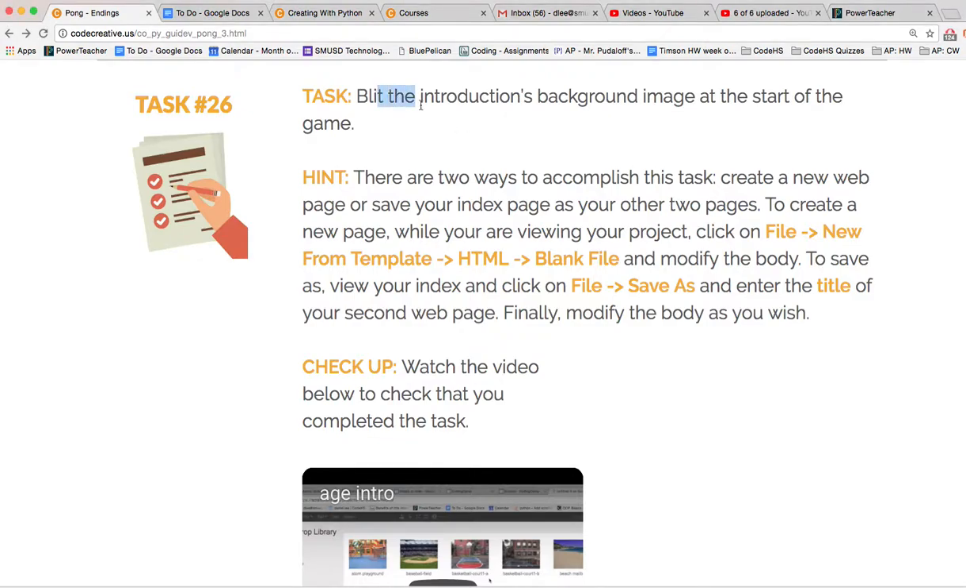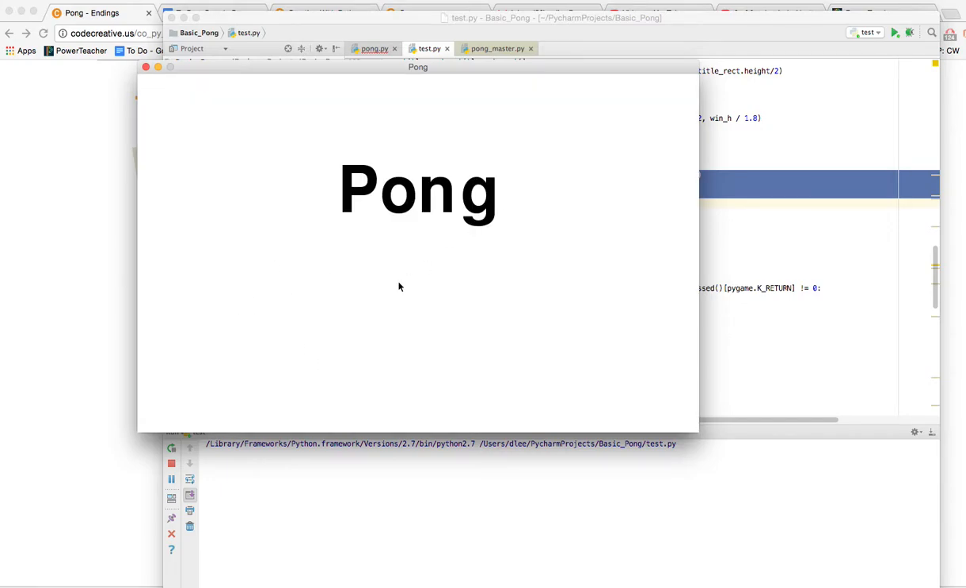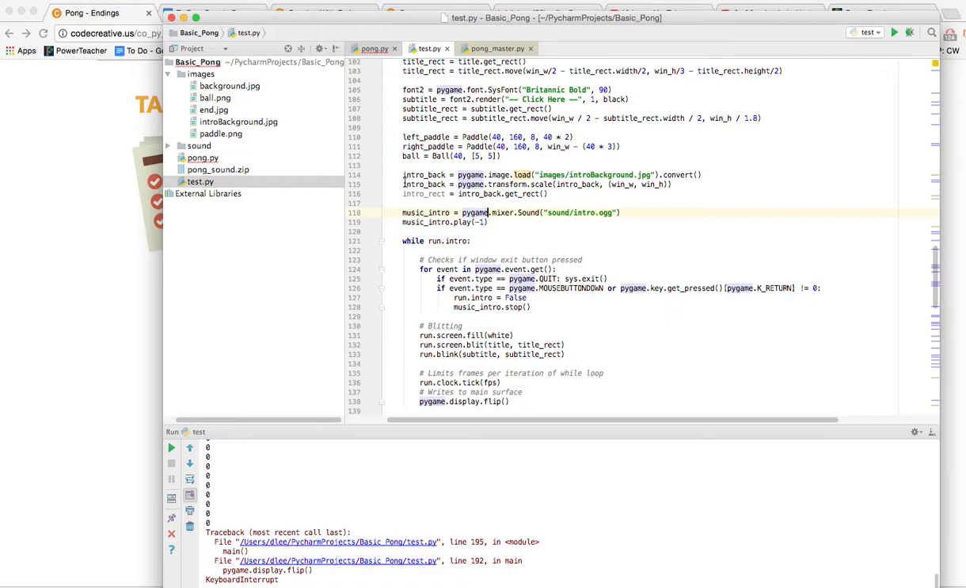So our next task is to blit the introduction background image at the start of the game during the introduction. And if we go ahead and look at our game at the moment, you can see we have a white background. I click here and we start our game. So we went ahead and loaded the image into an image variable.